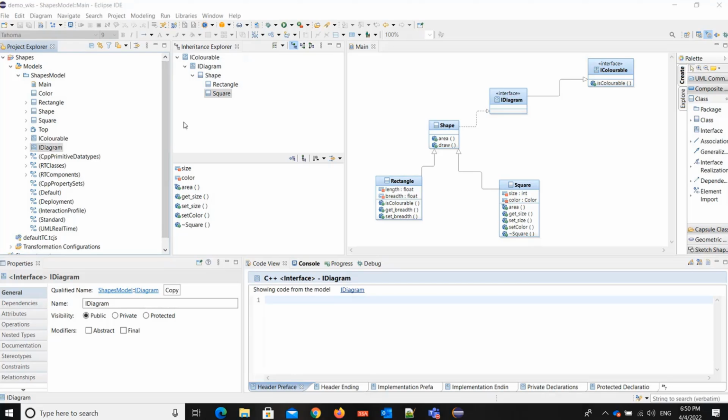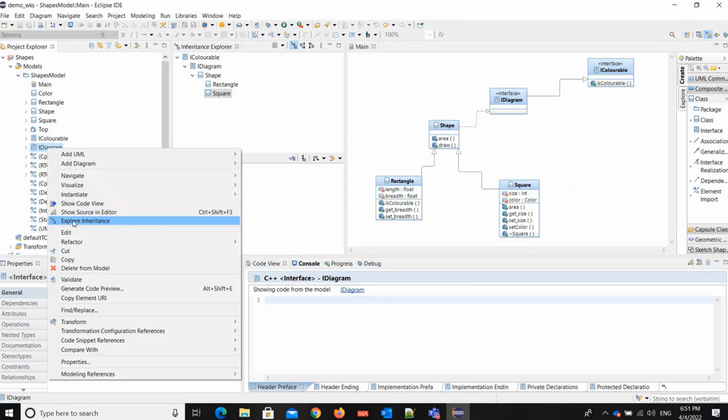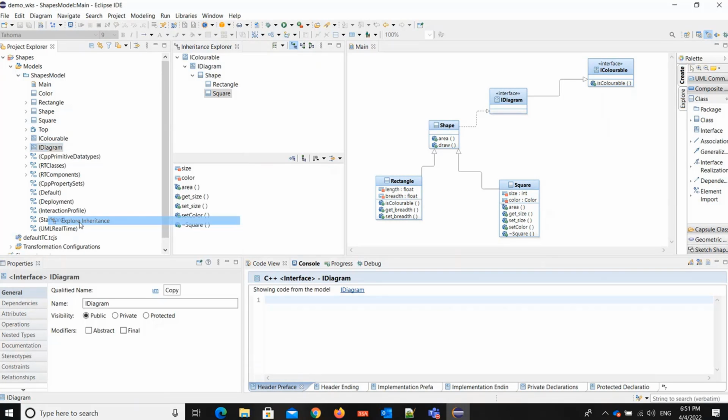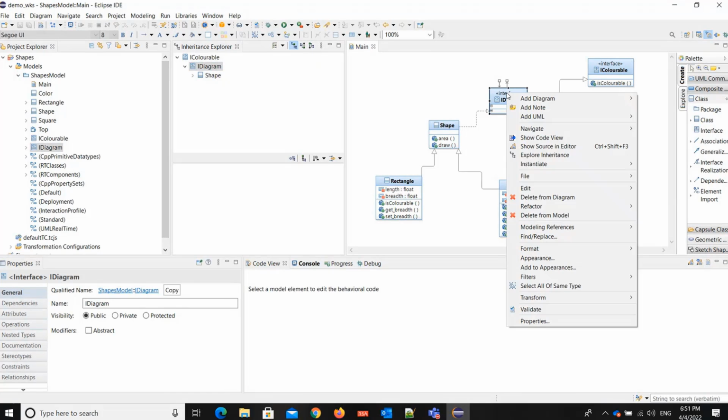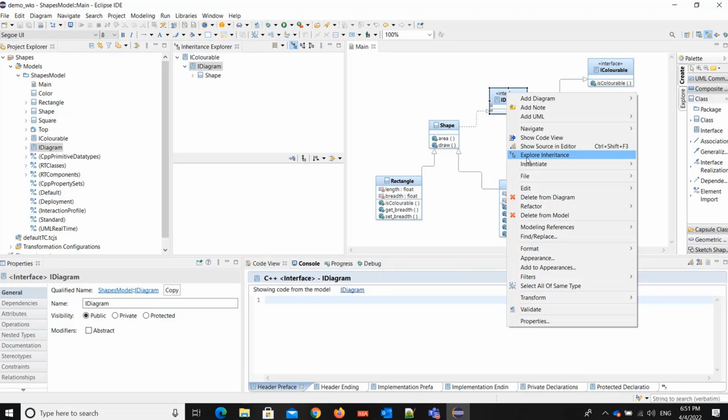So first I'll start with Inheritance Explorer improvements. We have introduced a new context menu in the Project Explorer as well as from the diagram editor, called Explore Inheritance, from which you can directly open the Inheritance Explorer. For example, I'm just clicking on this model element and you can see this new context menu, Explore Inheritance. If you click on this, it will open the Inheritance Explorer, and the same can be achieved from the diagram editor also.